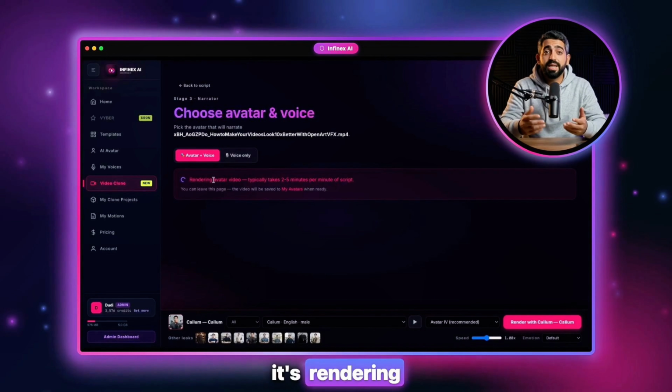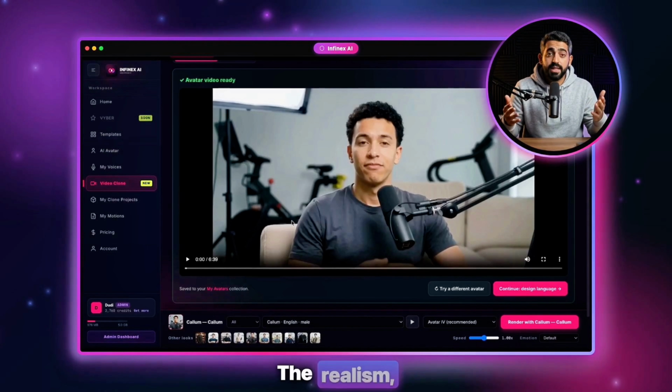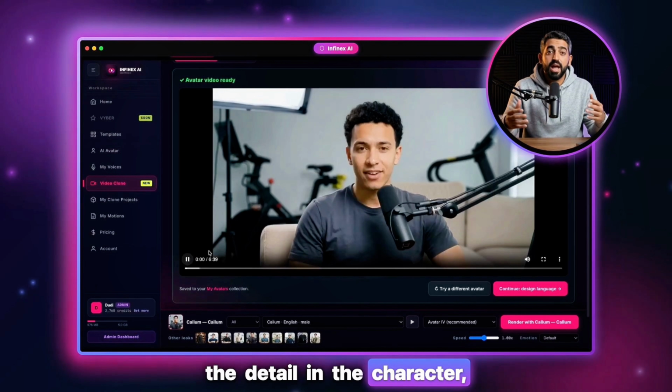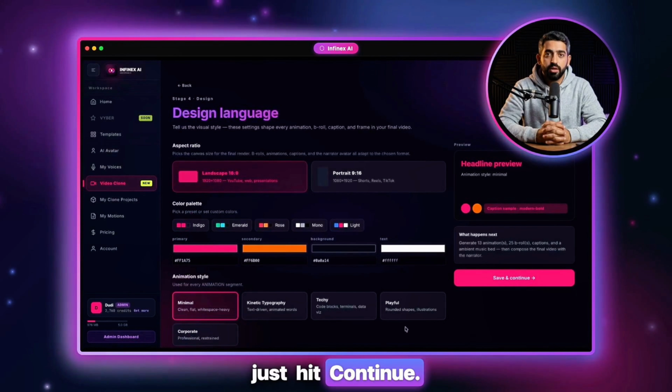Right now, it's rendering the avatar on its own. And there it is. Look at that. The realism, the detail in the character, and the accuracy of the lip sync. When you're happy with it, just hit continue.